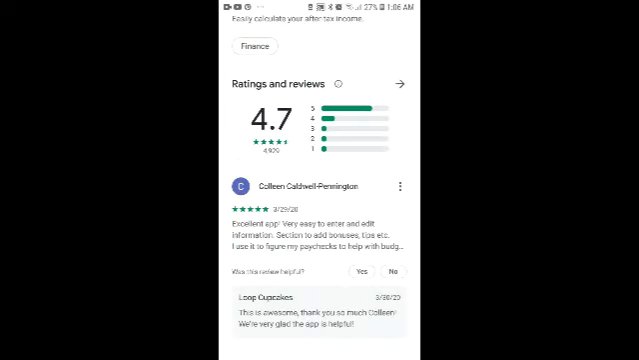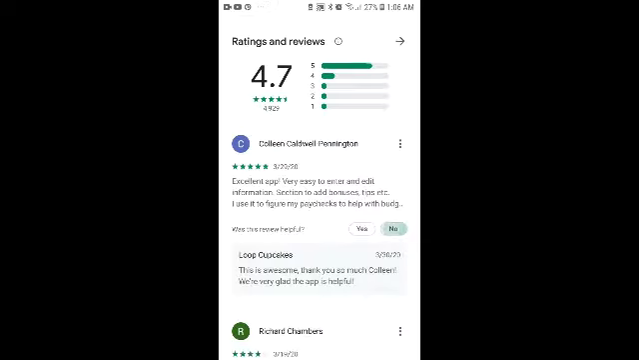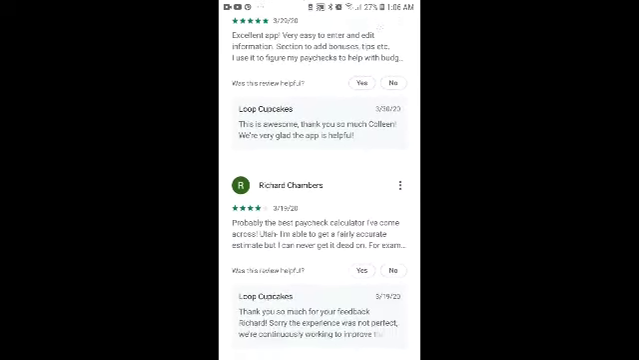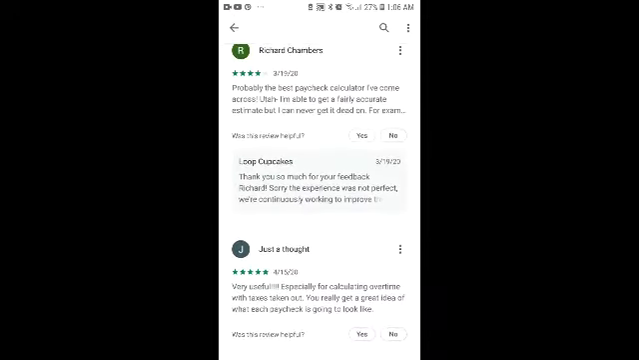So they have a 4.7 rating, which is pretty good. A lot of people like it, a lot of good reviews. So it's a really good one.